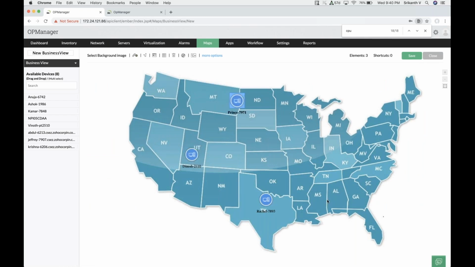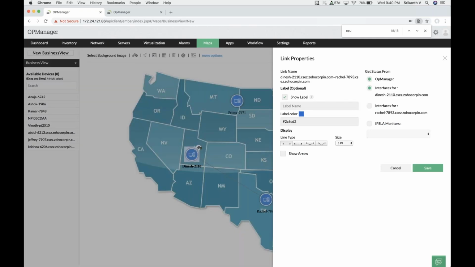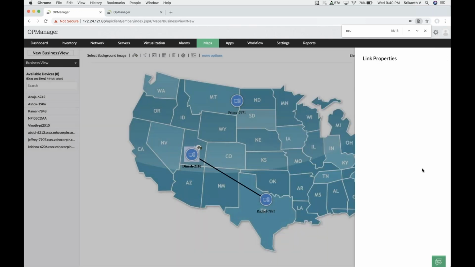In case you would like to create a link between them, all you need to do is go on top of that particular device and there will be an icon. If you choose that icon and drag it to the next device, you have access to choose the interfaces or the IPSLA monitors. You can just choose the interface and save the action.